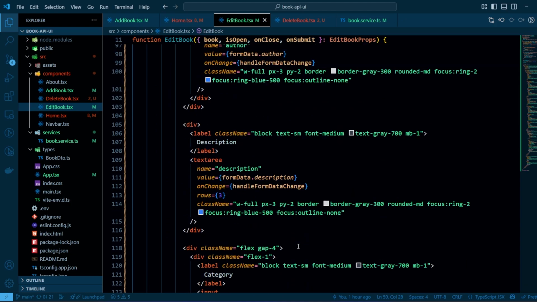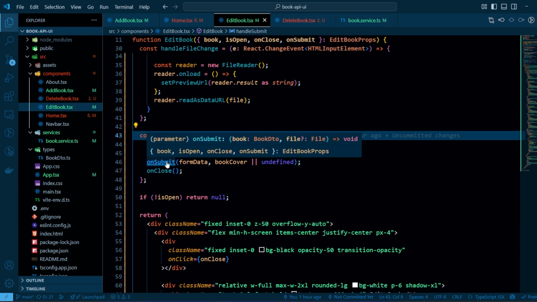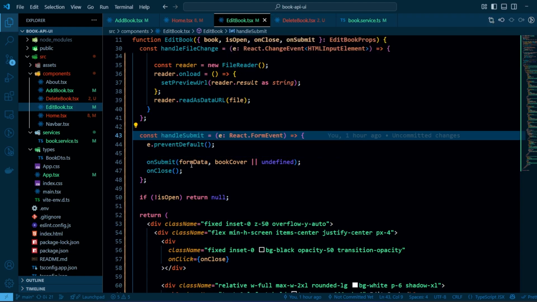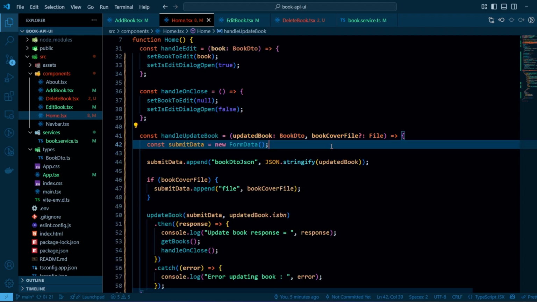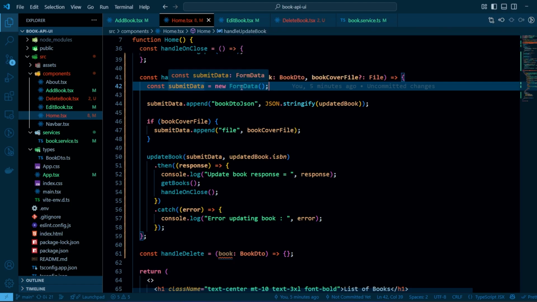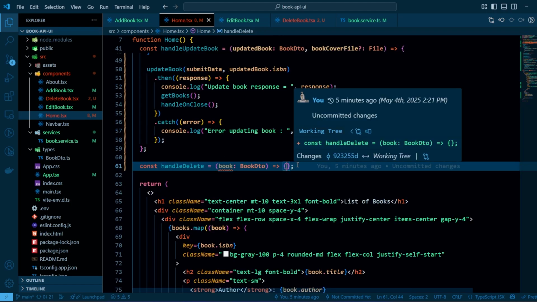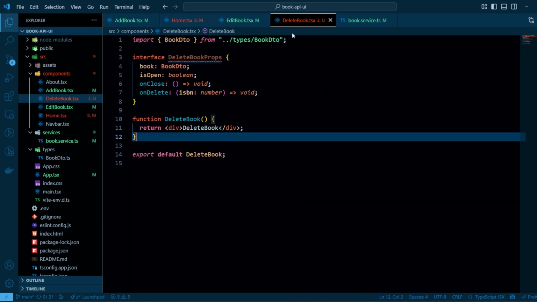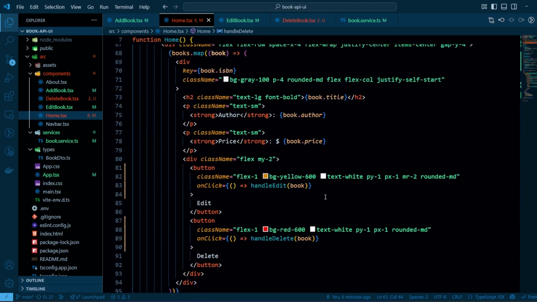Then we make the changes, and if you see here, we have a handle submit. Now this handle submit basically calls this on submit function, and when we pass this on submit function, you can see here, we are calling this handle update book. This handle update book is simply creating a form data object and doing the same API calls that we have seen in the add book. Now coming to the delete book, you now have to implement all the things. I have given you the boilerplate for the delete book component. I have given you the interface for it and wrote a boilerplate here.